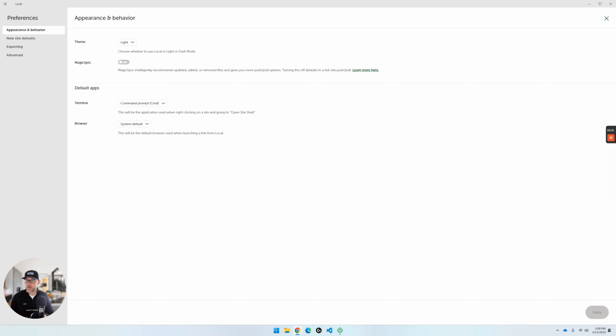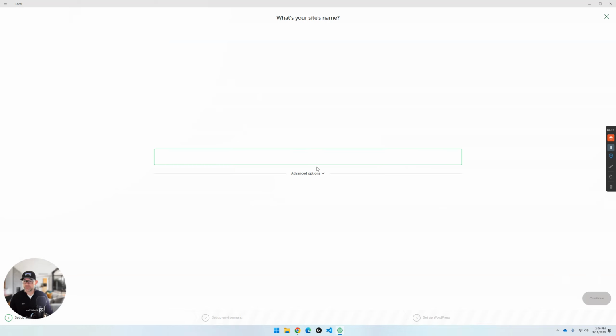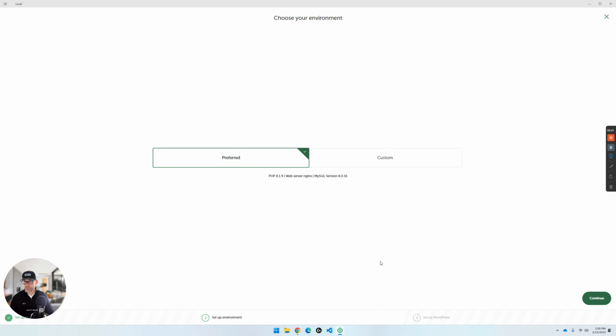Okay, so we're going to go ahead and close down the preferences here. Actually, we can just do this. We're going to go up under the hamburger menu again, and we're going to say add new site. So you can see that here, add new site. We're just going to click continue here to add a new site. We'll give it a name, call it MyListing, and click continue. So here's that preferred environment that I was telling you about.